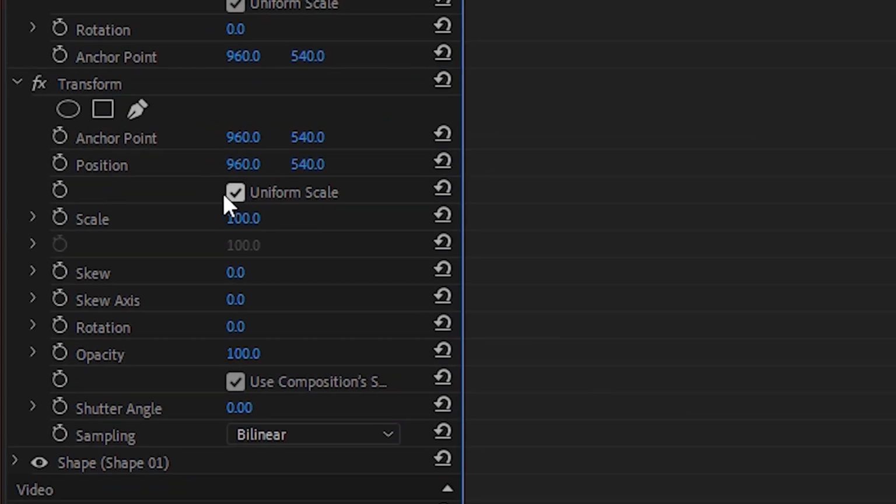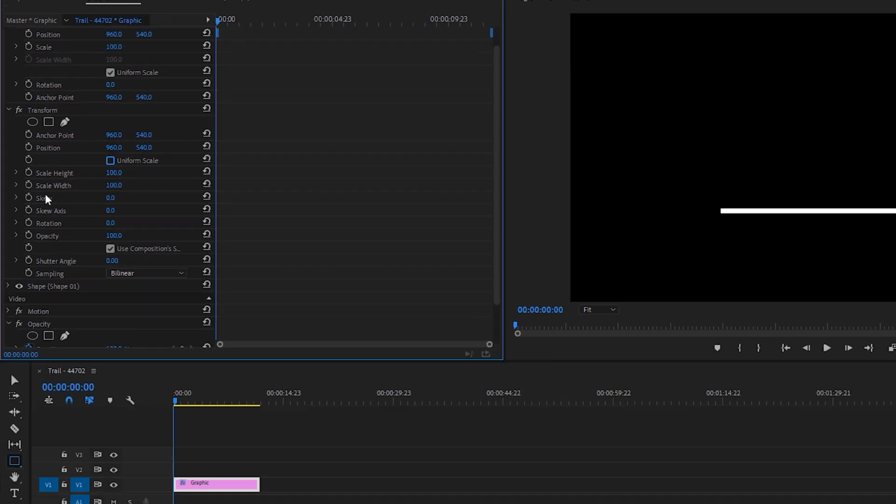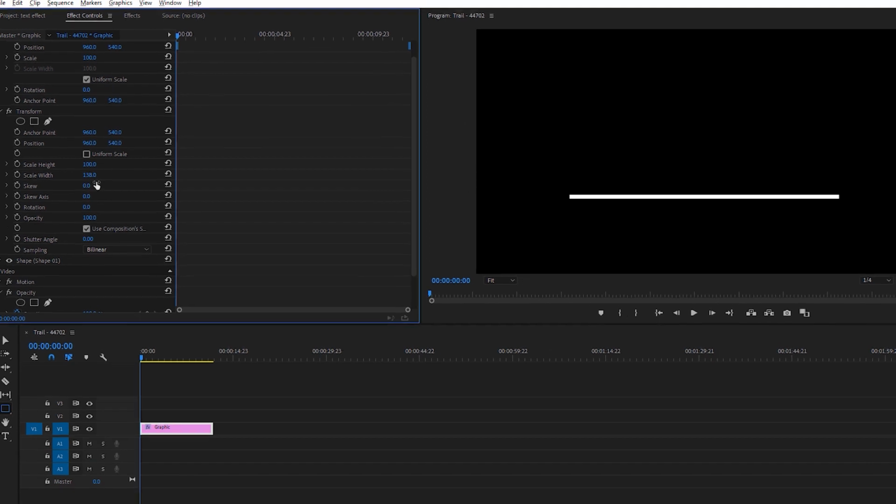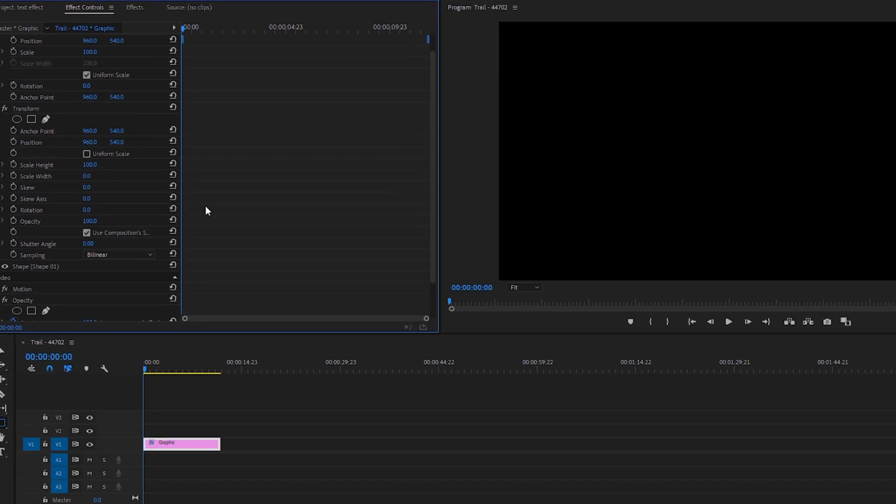So first of all, I have to uncheck this uniform scale because I need the scale width and height separately. So I have to uncheck this uniform, and I got the scale height and scale width separately. And as you can see, I'm just increasing the height, width, whatever I want. Change the width to 0 at the very beginning of my keyframes, putting the keyframes right there.